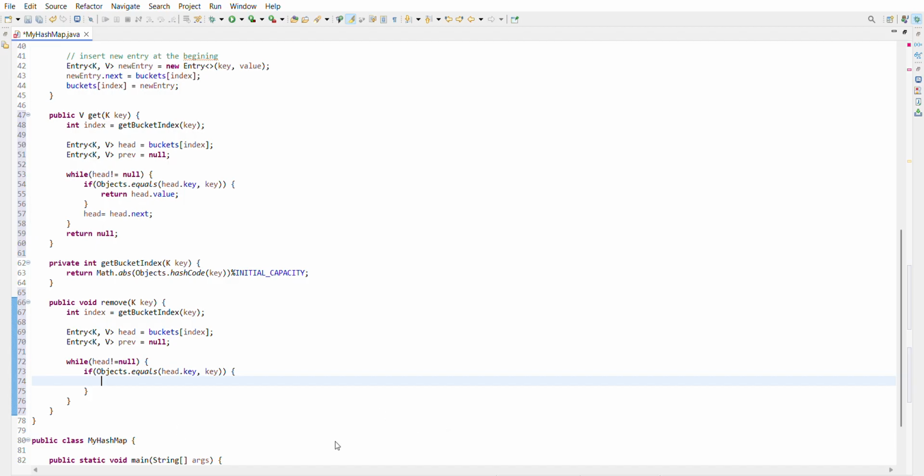It means it will return true if the arguments are equal to each other, that is head dot key and key. If both are equal, then it will return true. The key that we provide and head dot key, if both are equal then it will return true.